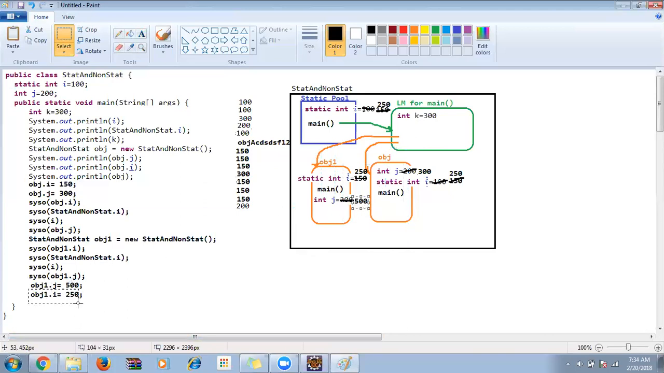Now obj1.i equal to 250. Now i is what? It's a static member. Static members will have only one copy, which will be there in the static pool. These are like a reflection of that. So what will happen? 150 will be changed to 250. Whenever there is a change in a static member, that change will apply everywhere. That's why for static members alone, whenever there is a change, the change applies everywhere.